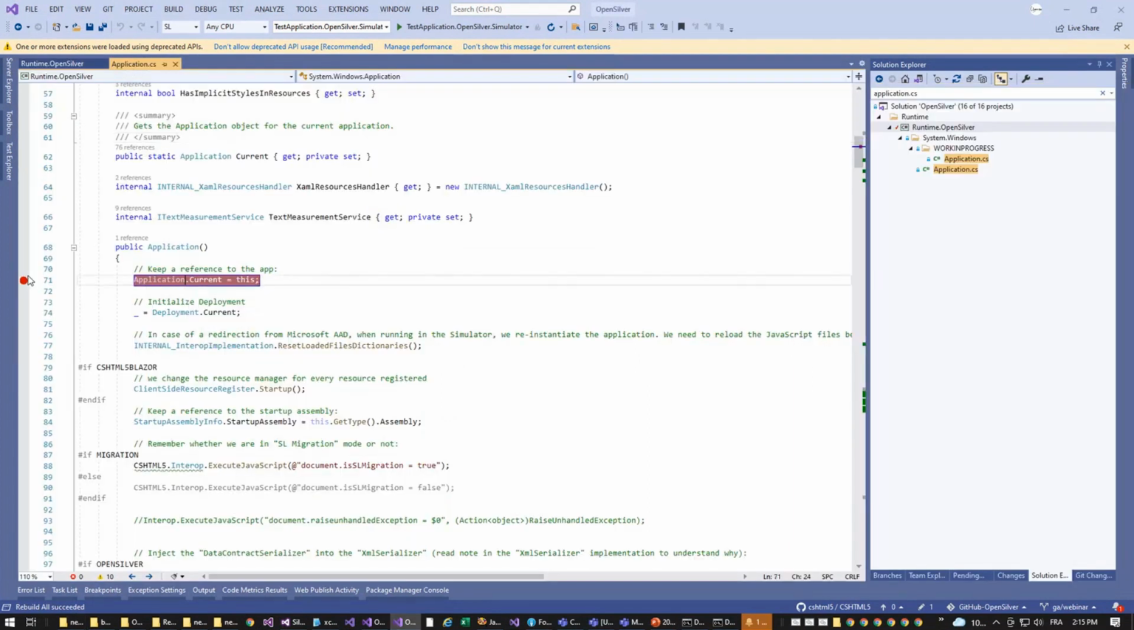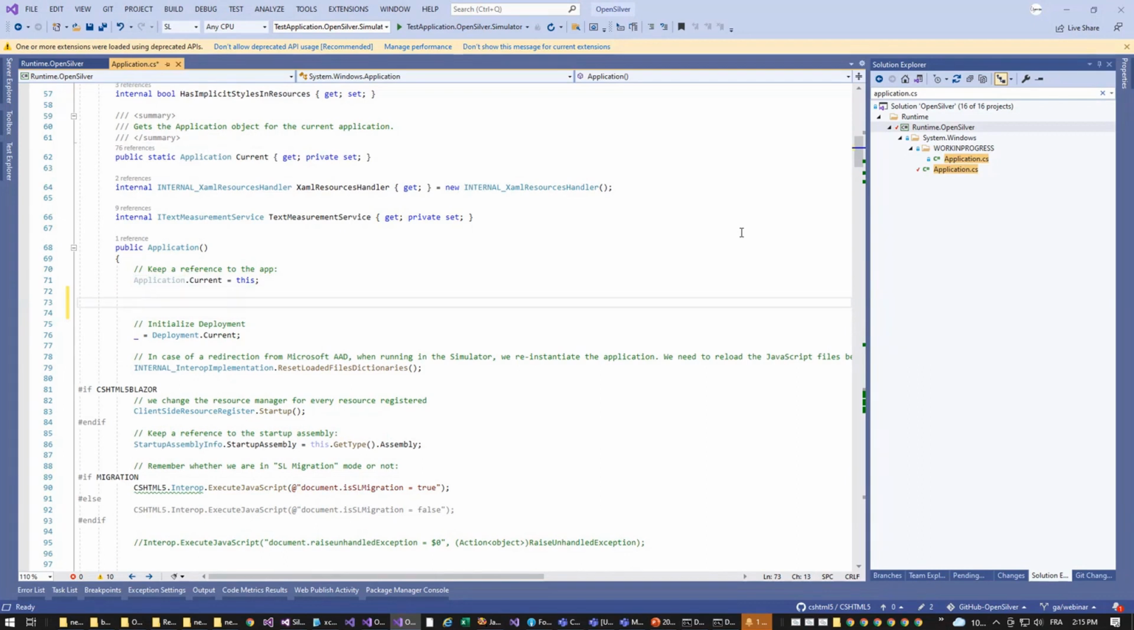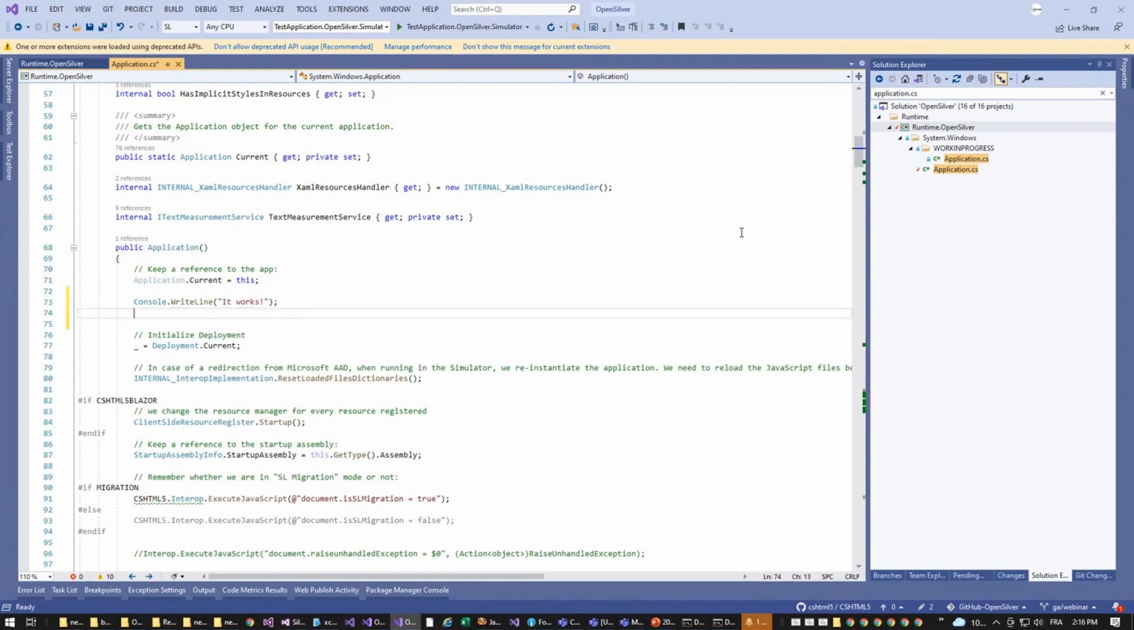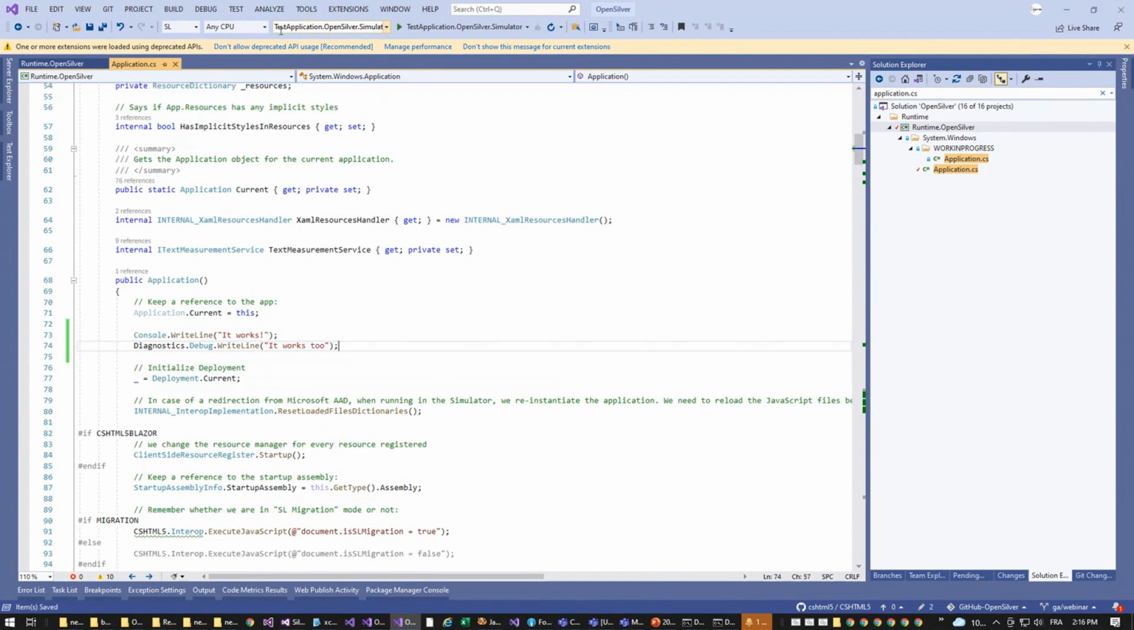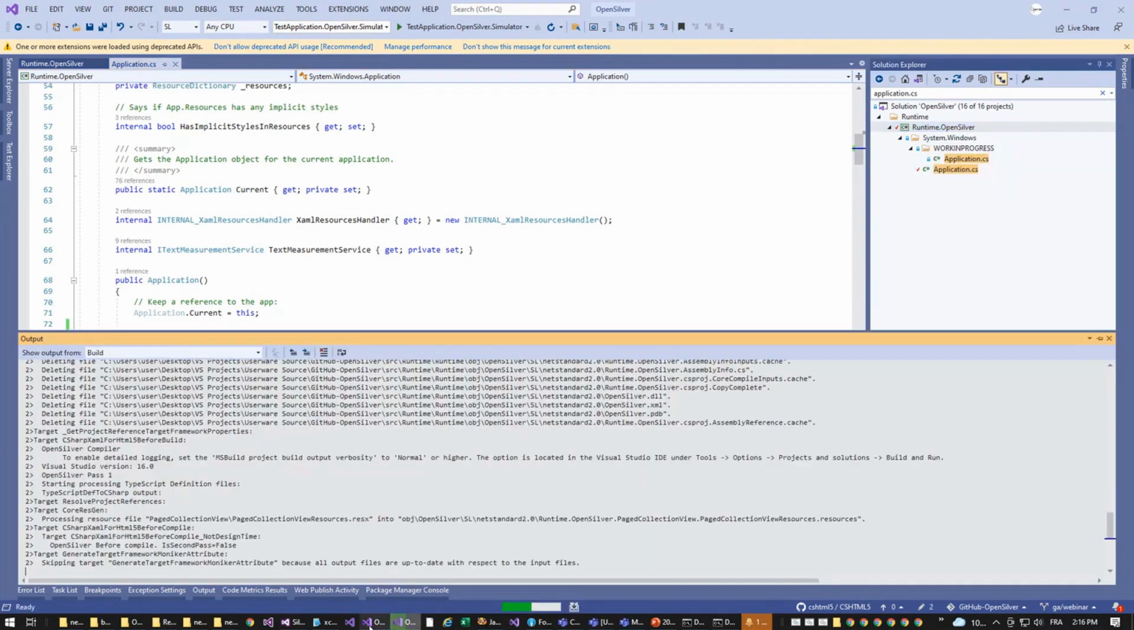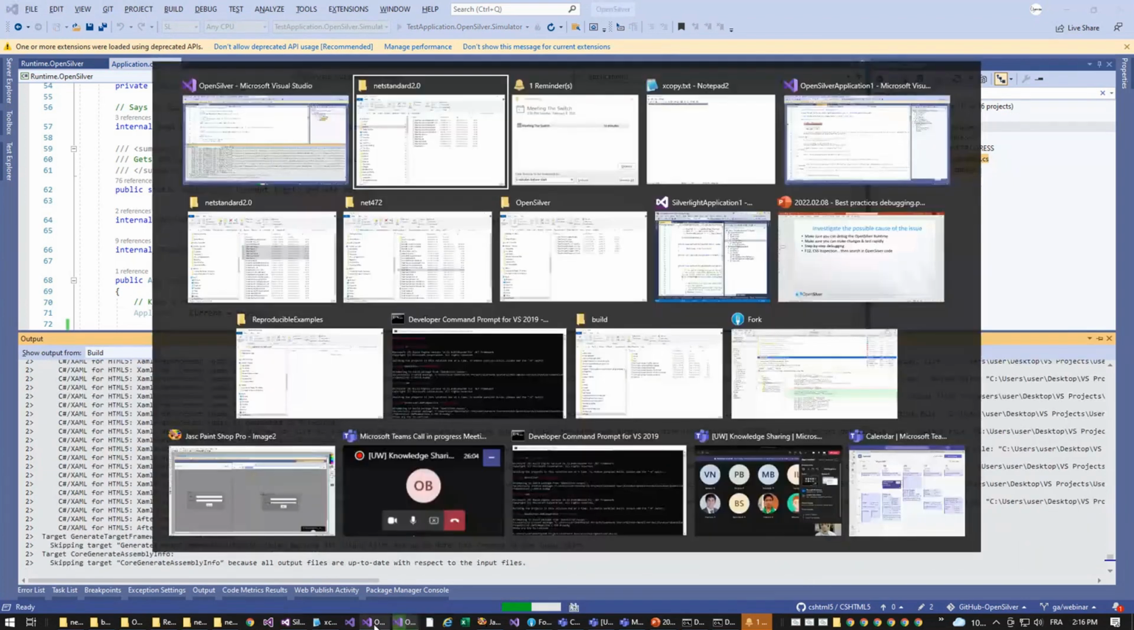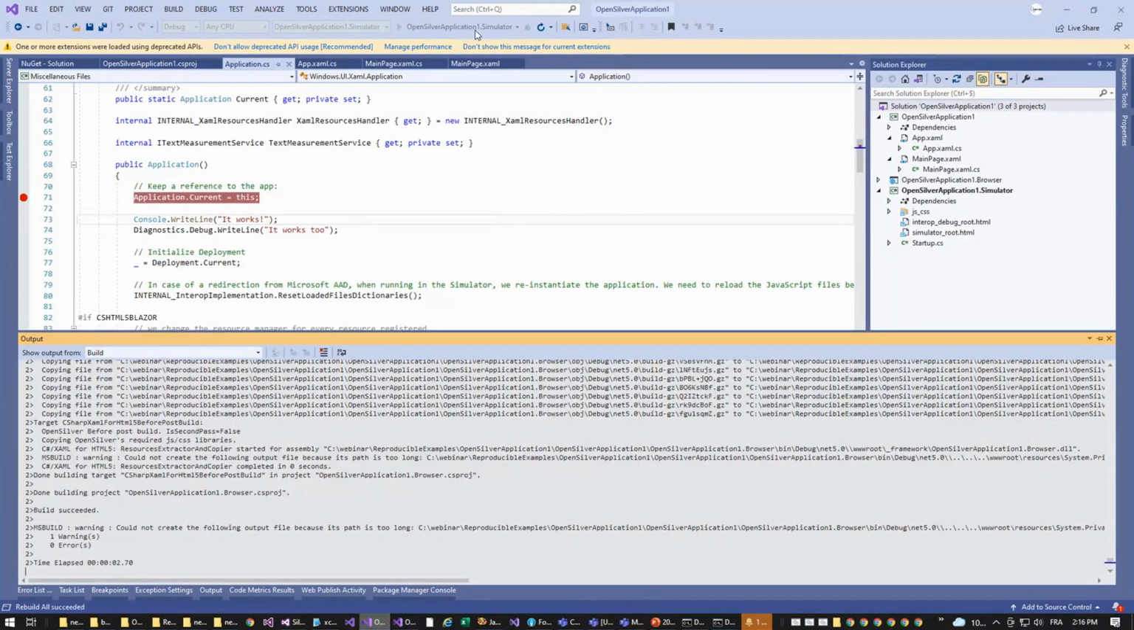So let's see what the development lifecycle looks like now. Let's say, for example, I want to add some debug writeline. If it's in the browser, it's going to be a console.writeline. If it's in the simulator, it's going to be a debug.writeline. This may be improved in the future, but right now that's how it is. Okay, let's rebuild the runtime. Now let's rebuild the test app. Okay, let's run the simulator.